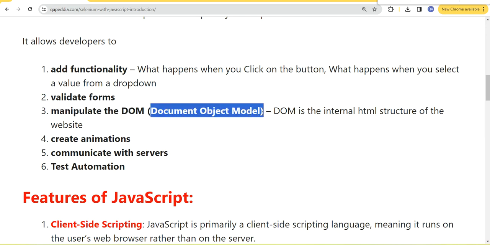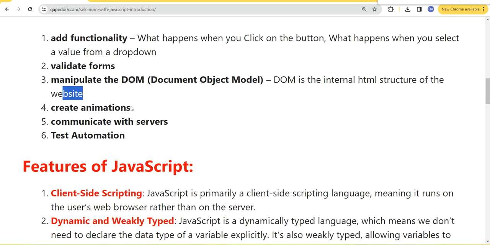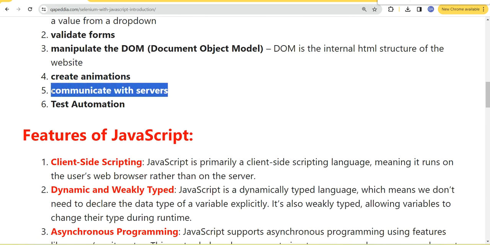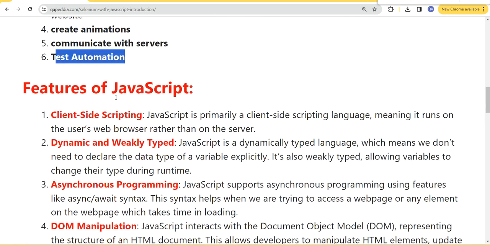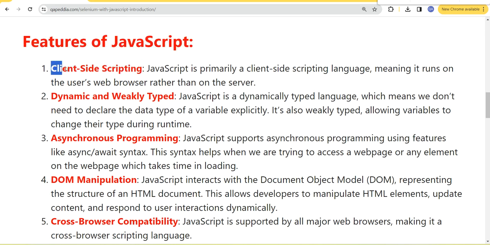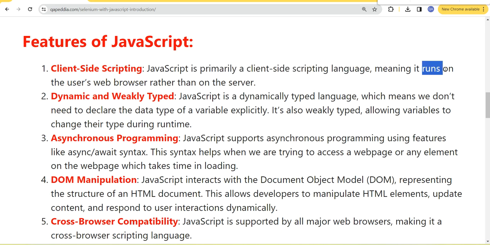What is DOM? DOM is Document Object Model, and it is an internal HTML structure of the website. And JavaScript helps in creating animations as well. JavaScript helps in communicating with servers as well. And last but not least, JavaScript helps in test automation as well. So this is the main thing that we are going to see today. Now, what are the features of JavaScript? So JavaScript is a client-side scripting language. So it is primarily a client-side scripting language. That means it runs on the user's web browser, not on the server.